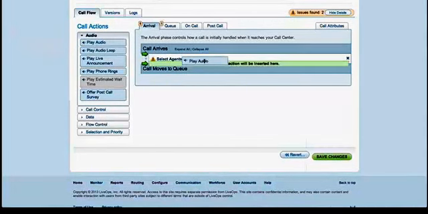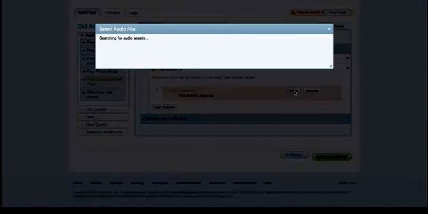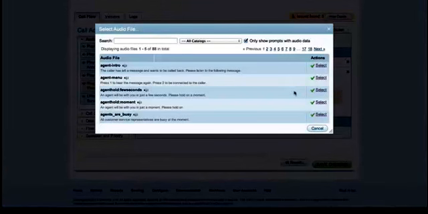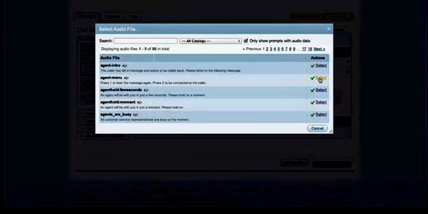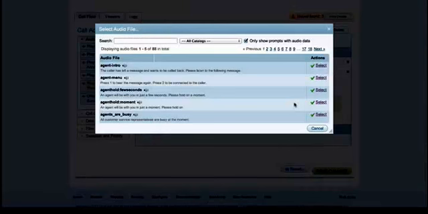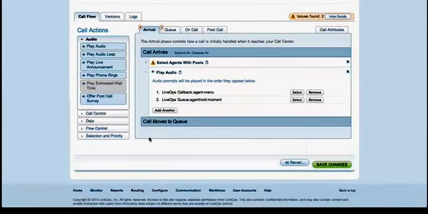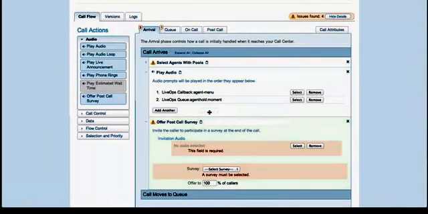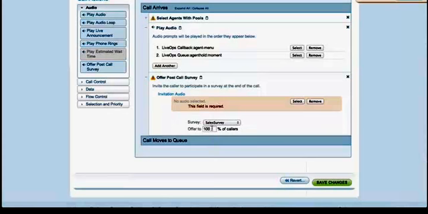I'm going to play an audio when the call comes in. Okay. Now I could select from a number of files, and again, we could do these recordings for you, or we could actually upload any of your own. So I'm going to choose the agent menu, okay, and then I'm going to add another. So I'm going to select from agent hold, so an agent will be with you in a moment, okay, and then I might decide that I want to offer a post-call survey. So I'm going to do that, and I can select a survey, the sales survey, and I'm going to offer this to just a snapshot of my callers, 50%.